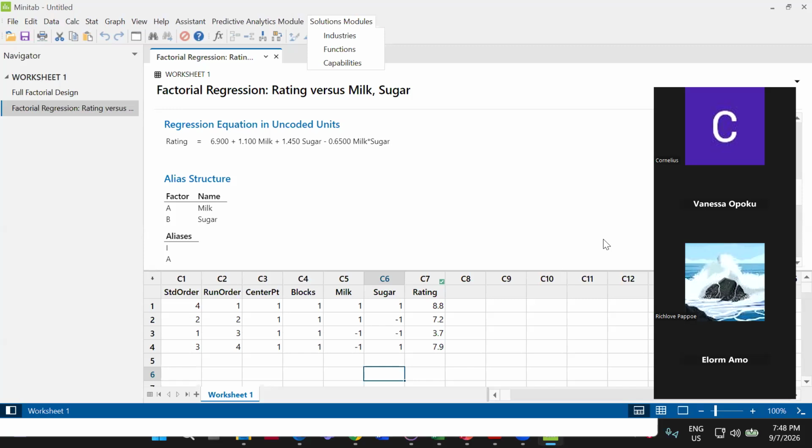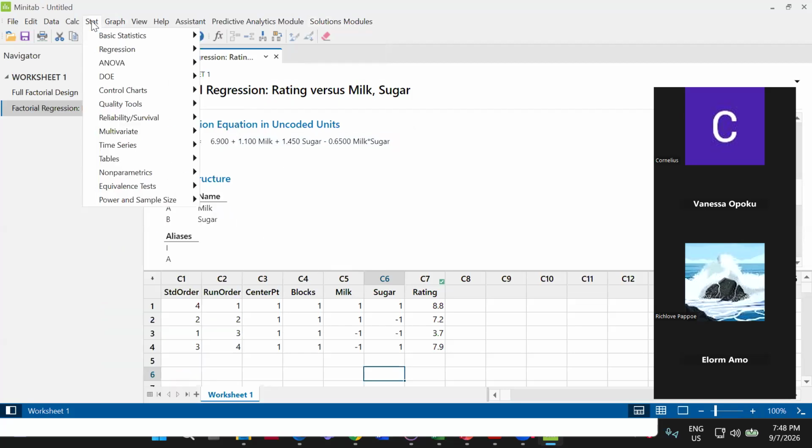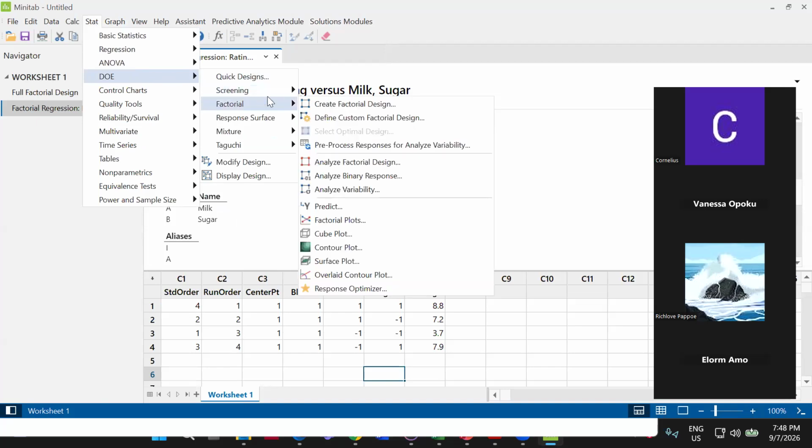All right, I think he left. So maybe when he comes. All right. So we want to get our plots. We go back to the stats, DOE, we come to factorial, then we choose factorial plots.